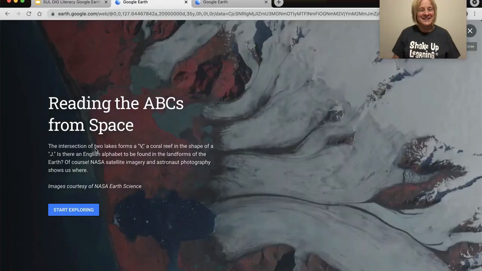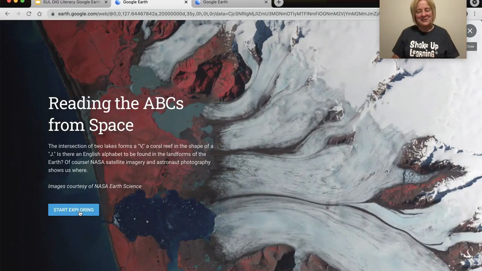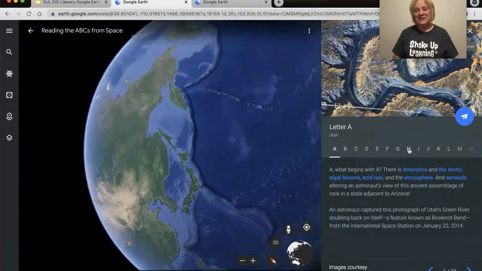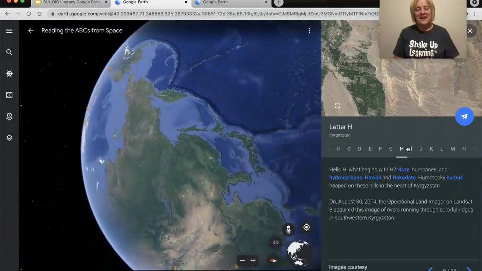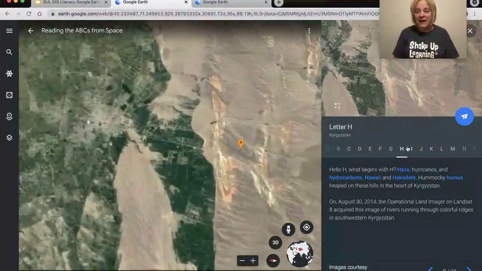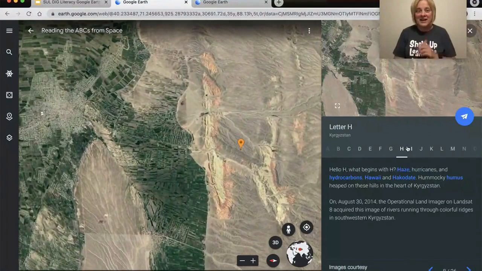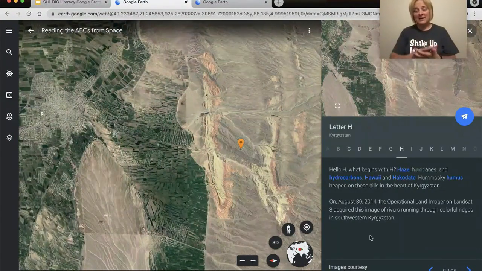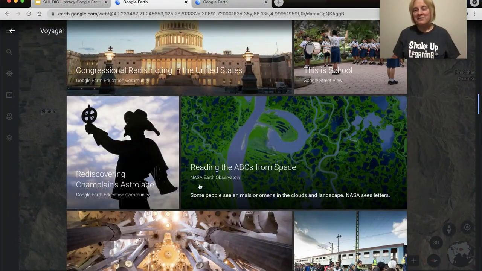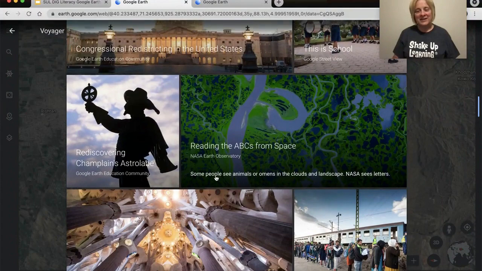So here we go. Reading the ABCs from Space, and I'm only going to show you one letter. But I think, how fun is this? I'm going to go to the letter H, which is right here. And I want to say to my kids, my littles, okay, littles, find the letter H. Do you see the letter H in our world? And I would have them come up and trace it. I would have them write it down. There are all sorts of things that you can do with this. So this is called Reading the ABCs from Space. Again, from NASA, which I think is so neat for our kids.